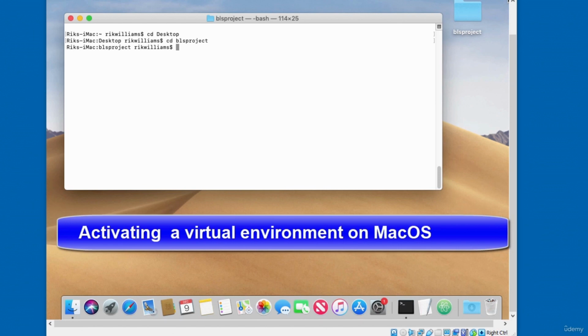So here in my terminal on the Mac, first thing I did was to change directory by typing the command cd desktop, which means I want to change directory to the desktop. And then I change directory again here, cd the project directory. This is my project directory. This is where the virtual environment lives. So I want to activate the virtual environment inside that directory.